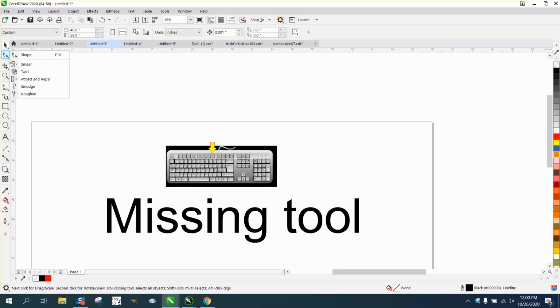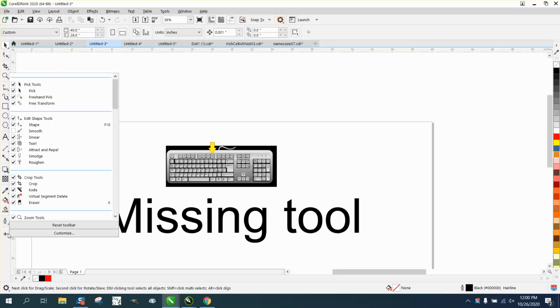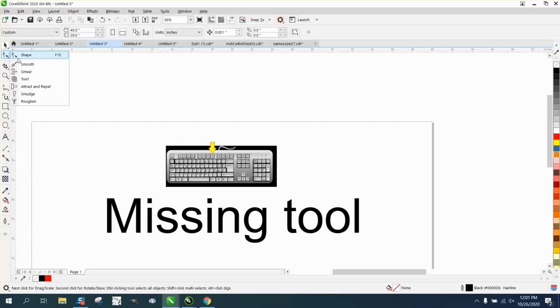Then, if you see my smoothing tool is gone, it's because I checked it off. I didn't want it. So go back to this, and under the shape tool flyout, you've got the smoothing tool. Just click off of it, and there it is back.